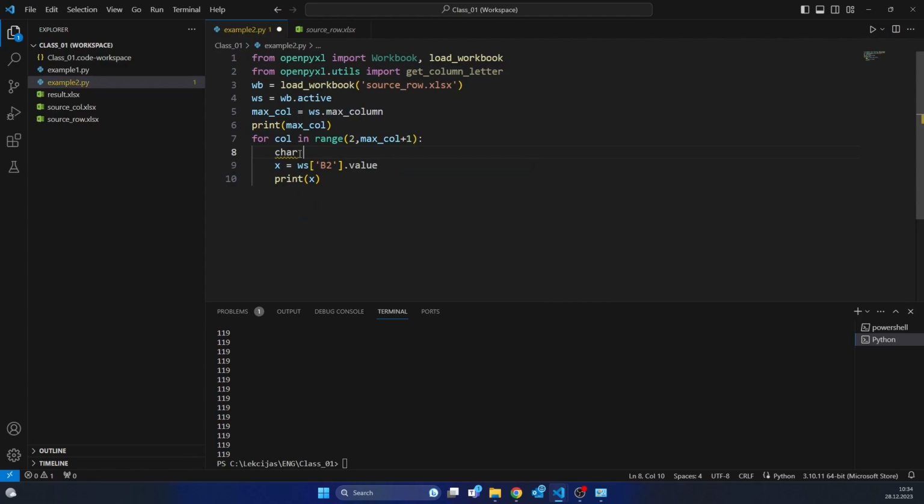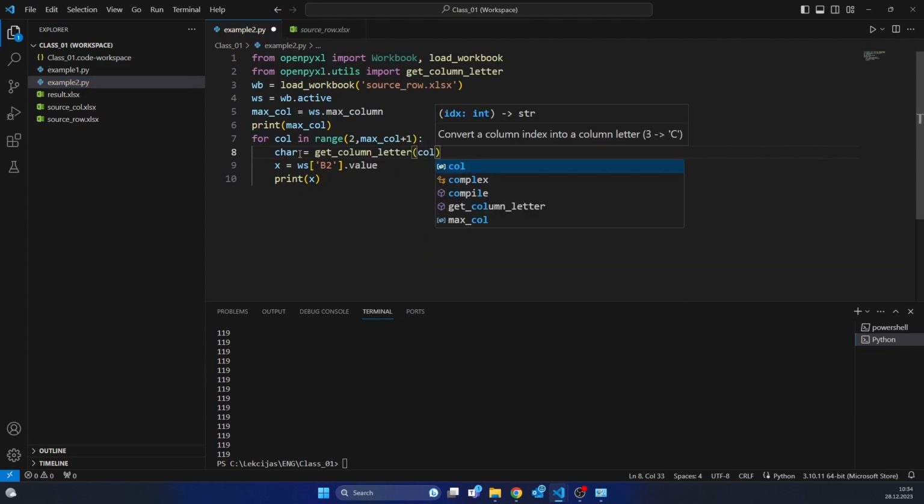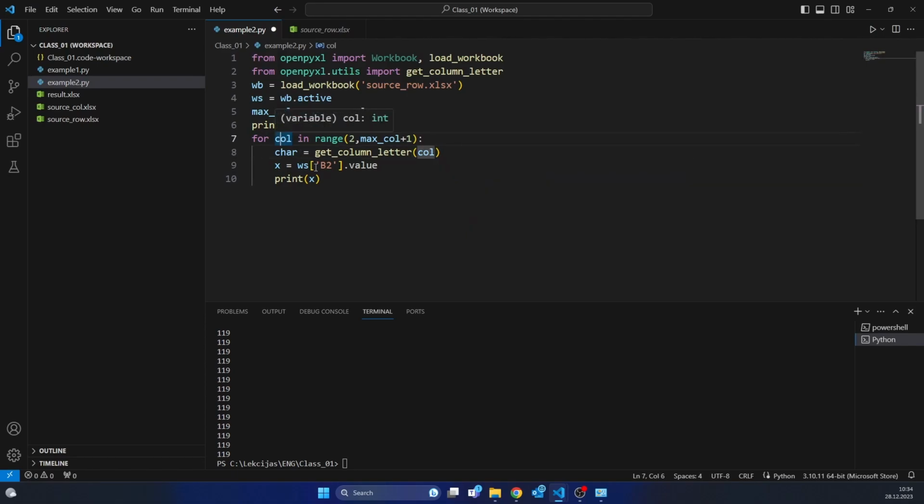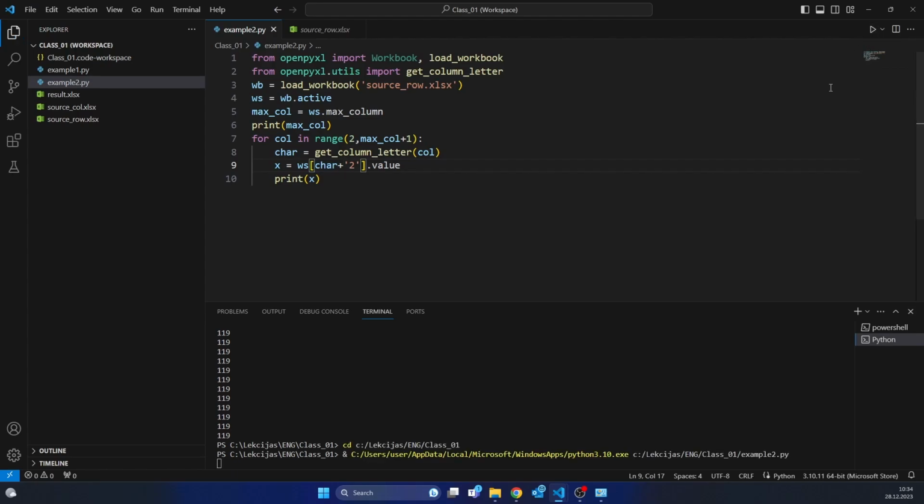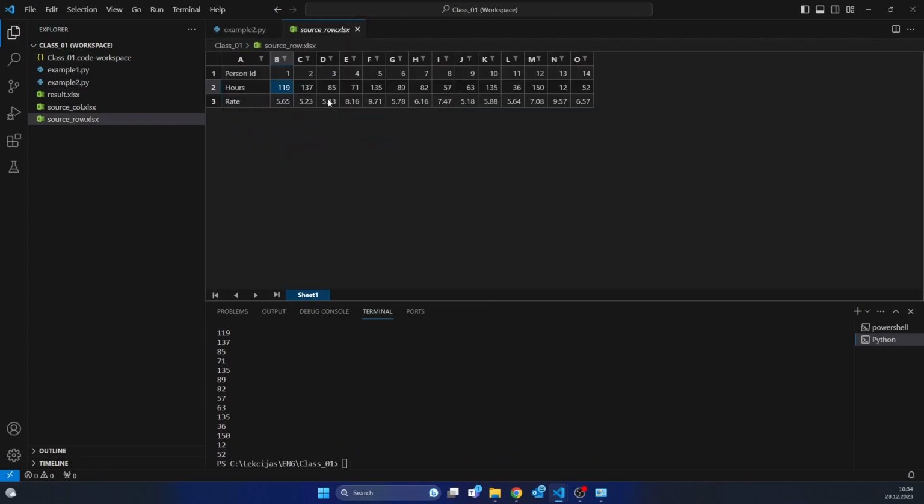So I will define a new variable, character, which is equal to get_column_letter, and I will say that I would like to get a letter from a number, and the number is from the loop. I will add the variable inside the name of the cell, a changeable value A, B, C, D, and so on, and a static number. If I start this program, I can see that I read information starting from B, C, and so on, columns from this list.